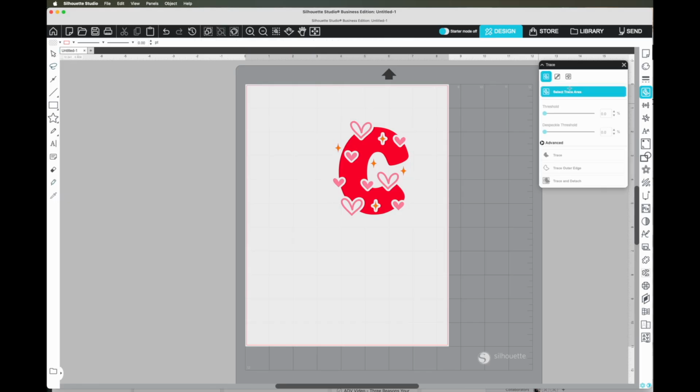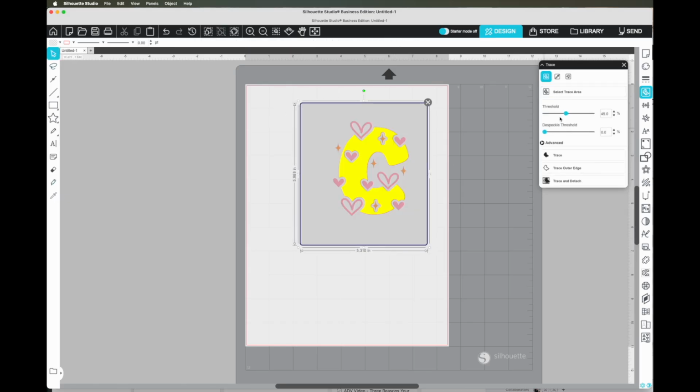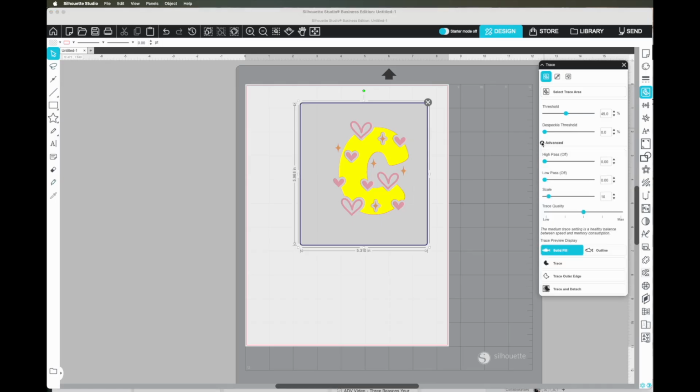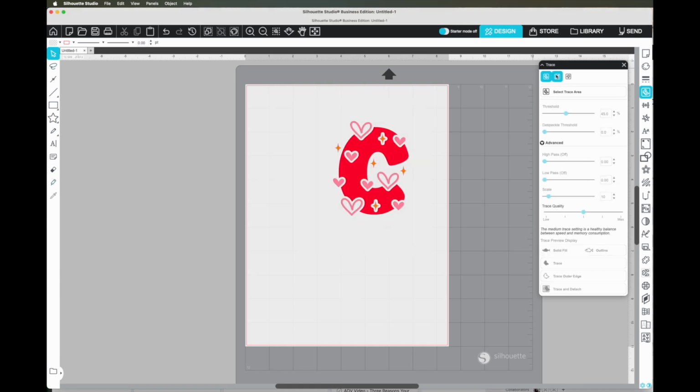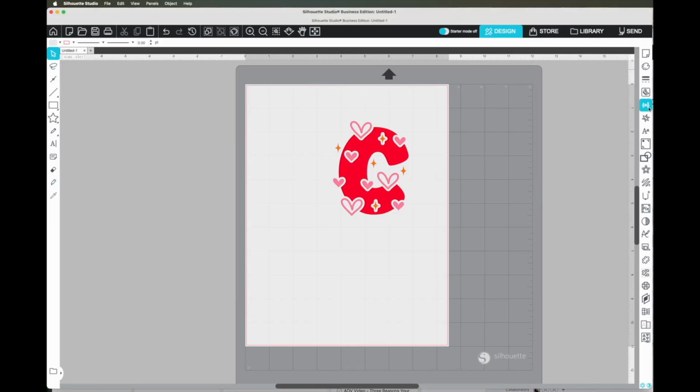So this is where you are going to trace. If you need to trace your design to create cut lines, all right, you're going to be able to do all of your tracing options here, okay? And if you want to trace by color, that is the second tab. And if you need to do magnet trace, that is also available. This tab has not changed much from V4, but that's where it is.